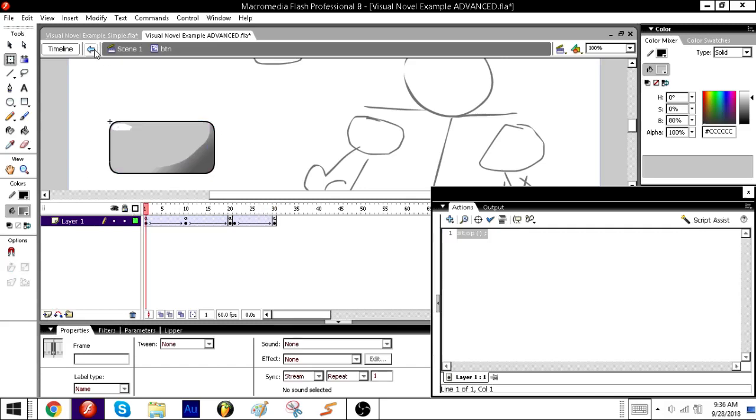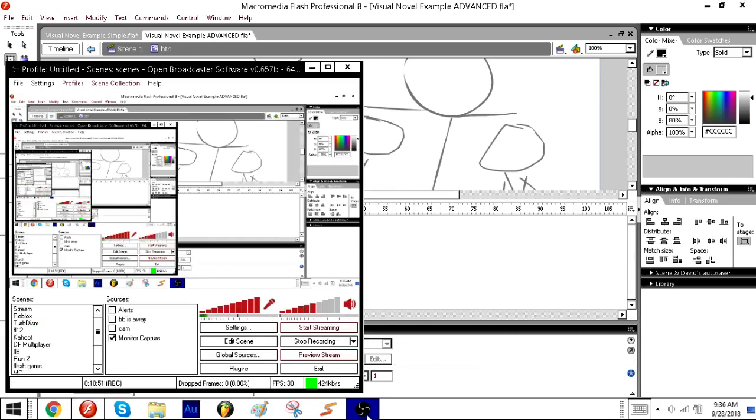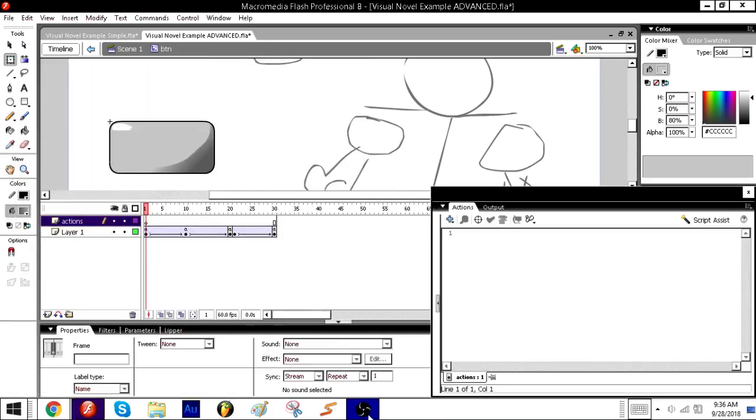Now let's add another layer. Let's name this layer actions. How long have you been recording? Oh, 10 minutes already.